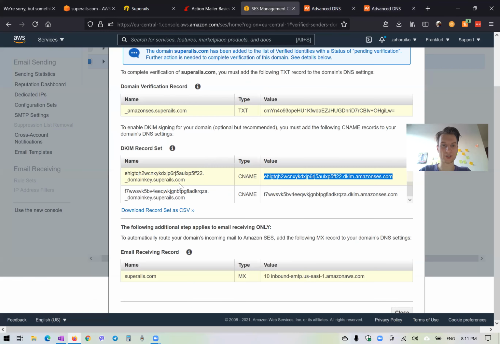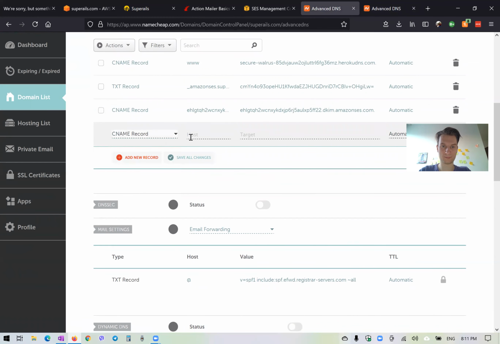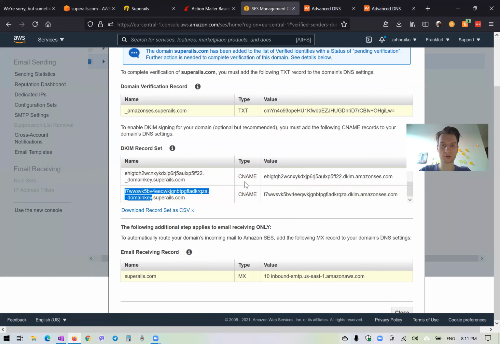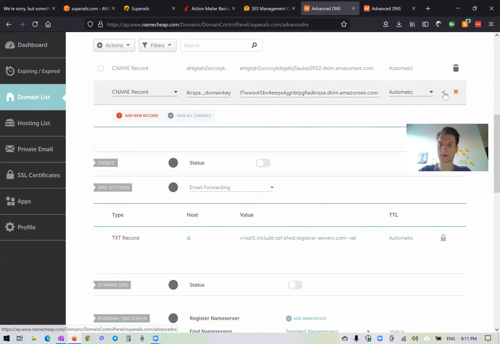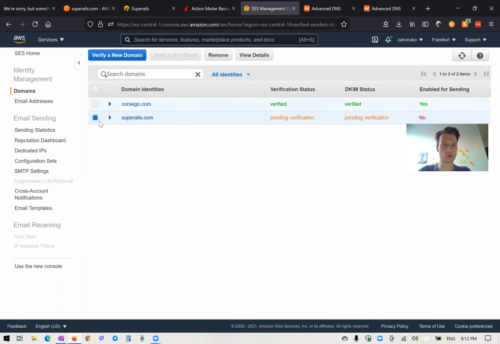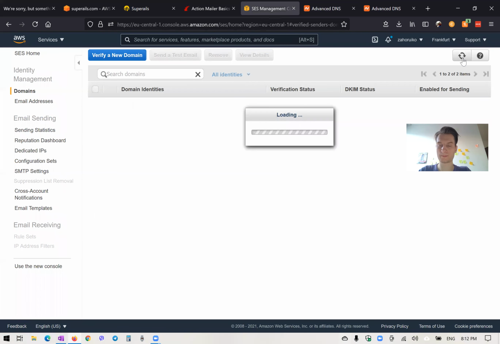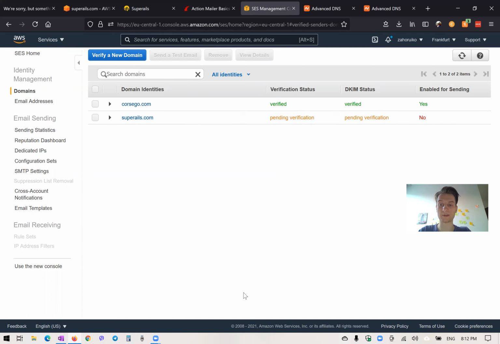And now something similar for the second CNAME. So without .superrails.com. Add in a new CNAME, host, and the value. Okay, confirmed. And now I will wait a bit and see if the domain is confirmed. So now let's try to refresh and see if it finds the values. So no, it is still pending verification.